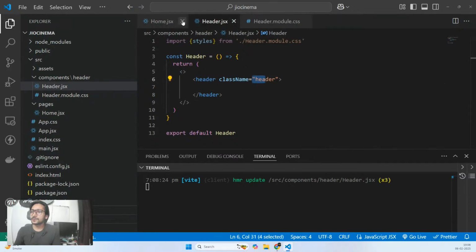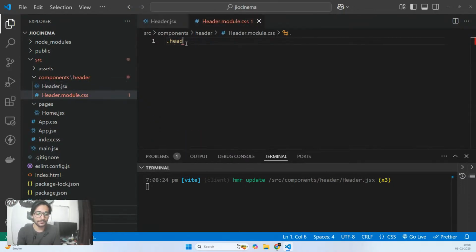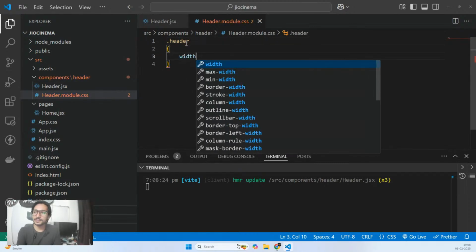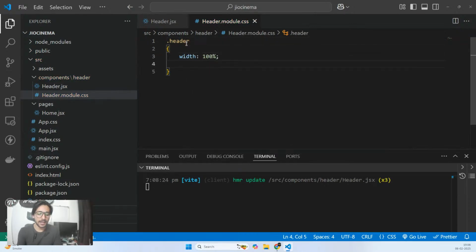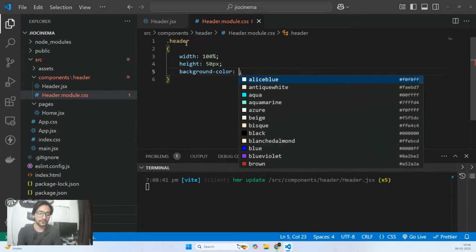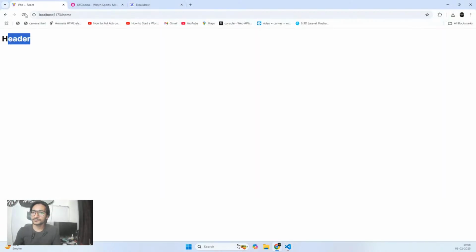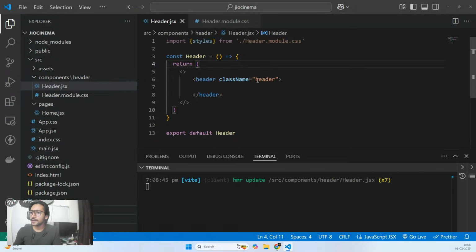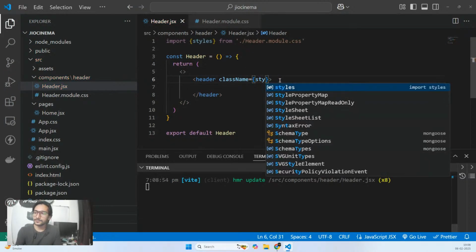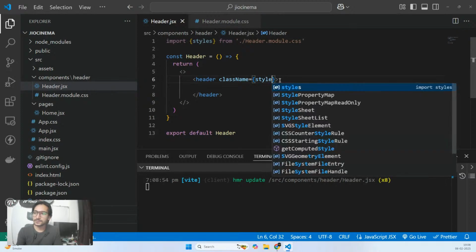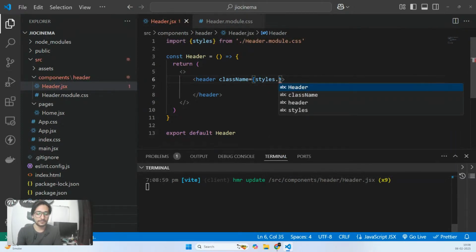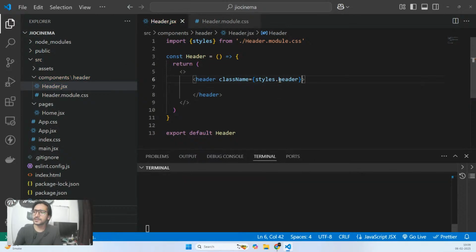So close this, we don't need it. Close this. Let's just work with this. So dot header. Let's give it a width of 100%, and a height for now of around 50 pixels. And let's give it a background color of something like black for now. And let's see if it is working. Okay, and now we can't apply CSS like this. We have to apply it like this. We have to use styles.header. I think we have to use it in style.